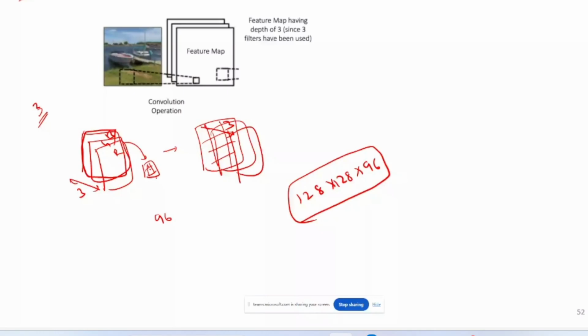Suppose you are using a binary or grayscale image, how many filters do I need to use to get this depth? If it is a color image, how many filters do I need to use for this depth? If it is a color image, you will be using 3 filters, one for red, blue, and green. But in case it is binary, you will be using only one, either for black or for white. No, my output shape is given. What is my output shape? 128 cross 128 cross 96.